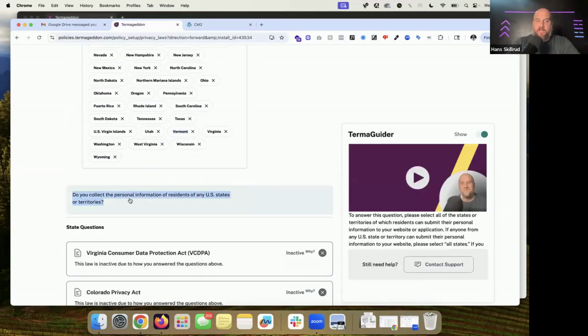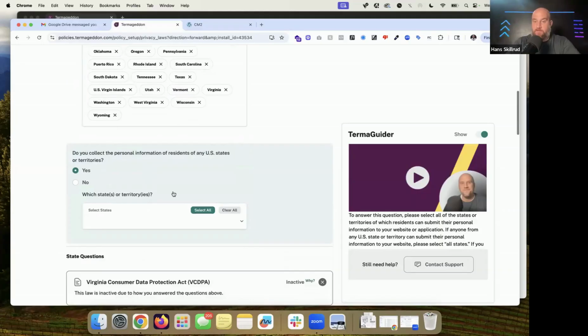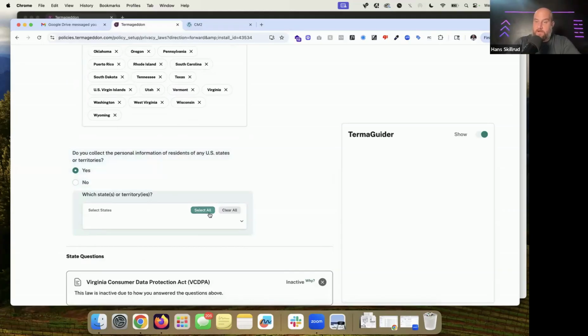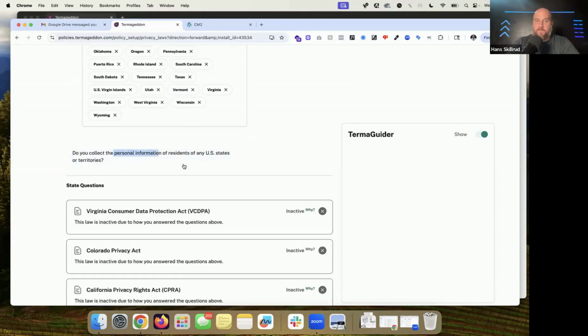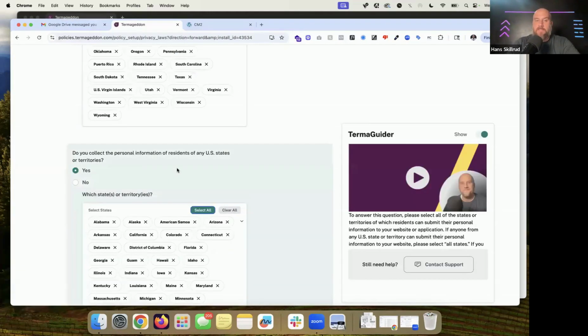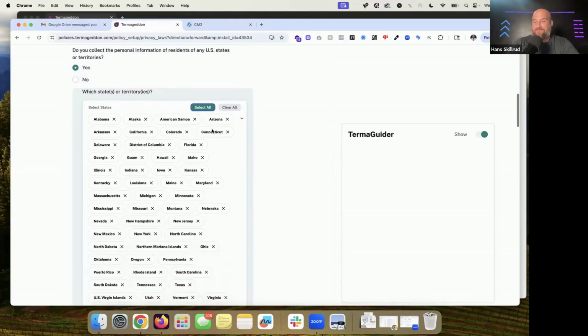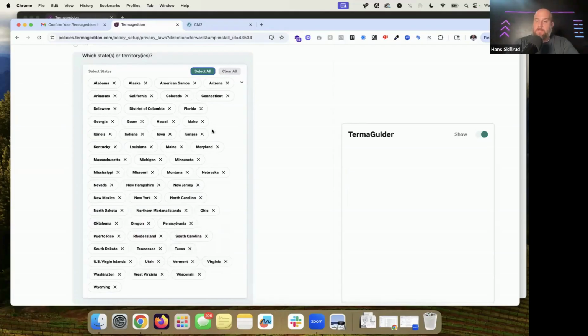Do you collect the personal information of residents of any people from the United States? Well, anyone from the United States could submit an inquiry on my contact form on my website, meaning I would be collecting their personal information. So yet again, I'm going to select all here because I'd rather overdo it than underdo it, knowing that anyone from the US could inquire through my website.